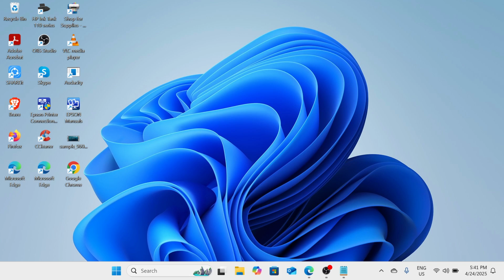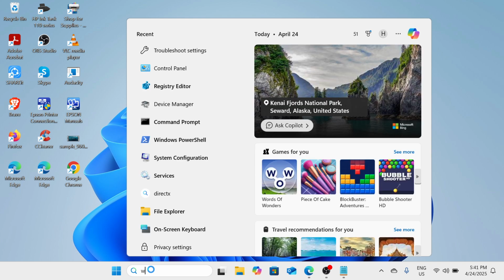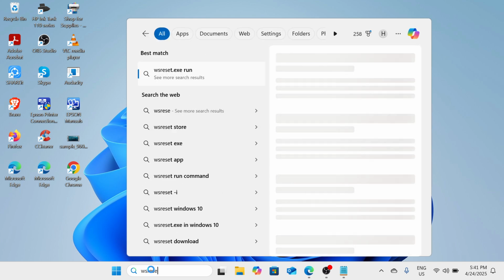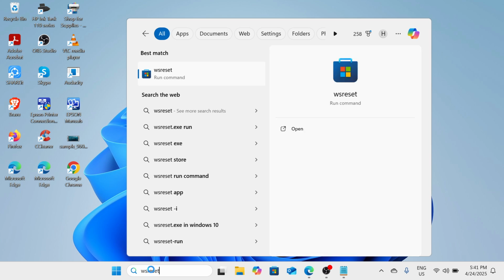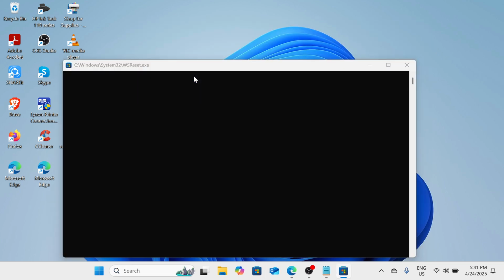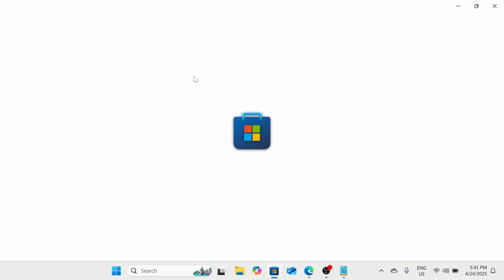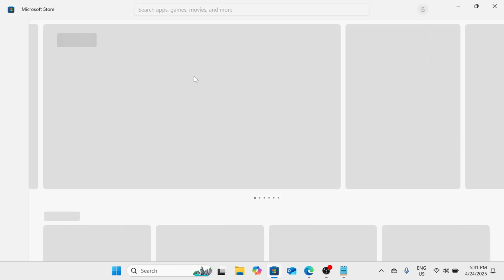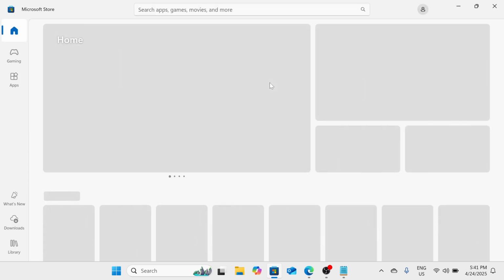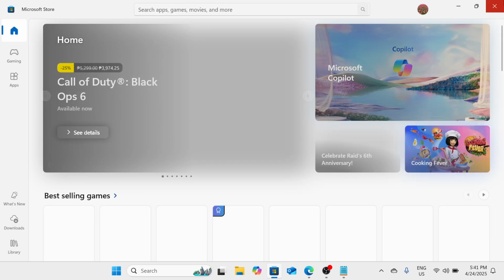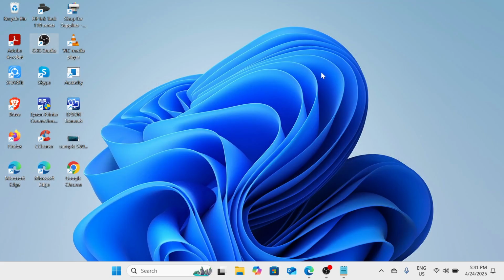So please go to this Windows search tab here, and then we need to type WS reset. This is the reset tool for your Microsoft Store, and once you click on that, it will automatically reset the cache and the registries in your Microsoft Store. Once you see that your Microsoft Store is already open, just close this window. And if it's still not open after doing the WS reset, then we will proceed with the resetting of the Microsoft Store.